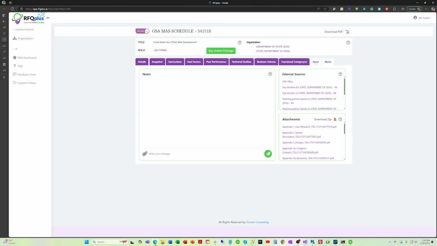Continuing on, we have the ability to put notes in here so that you could communicate with other people on your team and see what they're thinking about this RFQ. Our external sources is the GSA eBuy link to make it easy. If you want to go back to eBuy and log in and see it, that is a helpful thing.